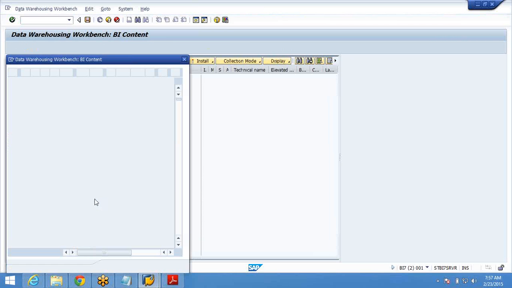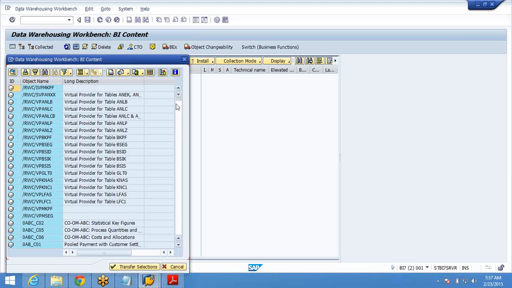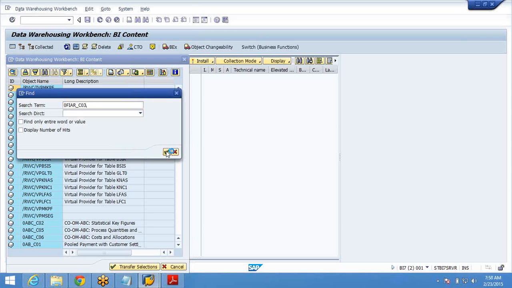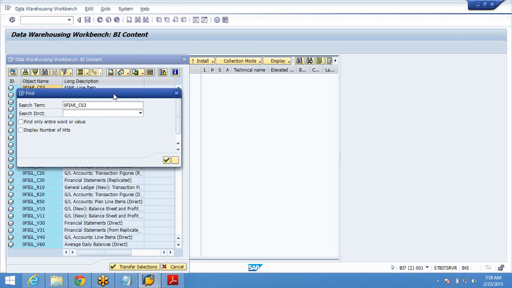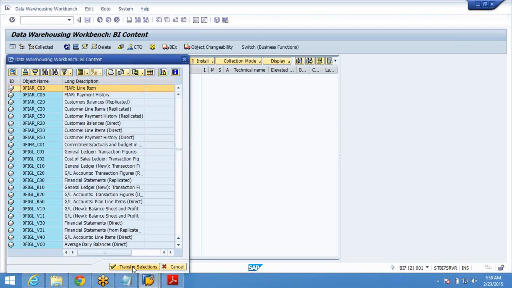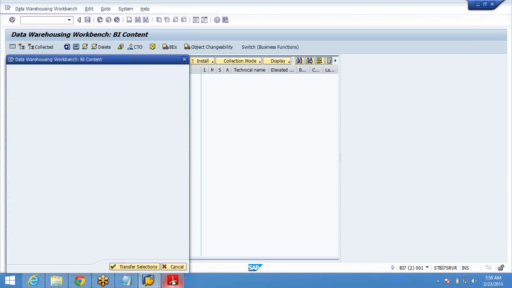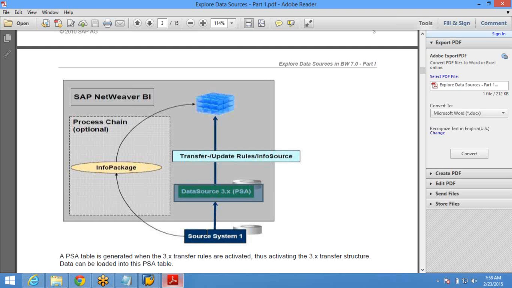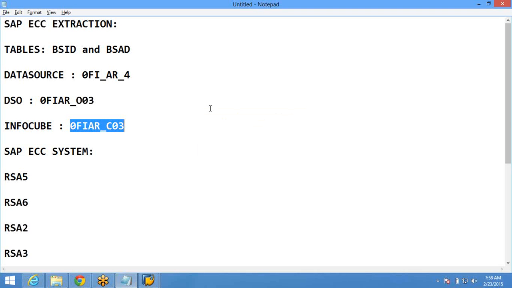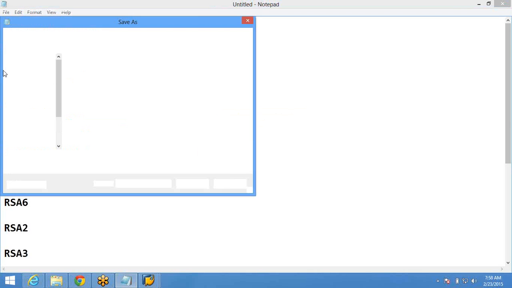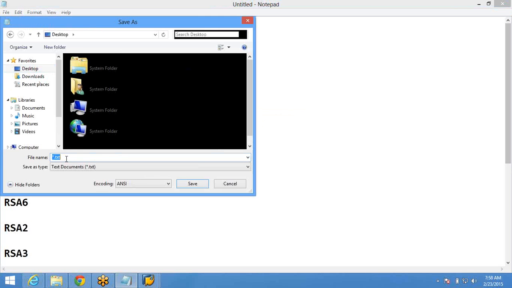All your SAP-defined InfoCubes are available. So many InfoCubes are given by SAP. Now find out. Give your name. And you can see your InfoCube's name is available over here. Cancel it. Select. Transfer selections. So just make a copy, the same copy, so that we can continue tomorrow. Desktop, SAP Extraction, February 2015.